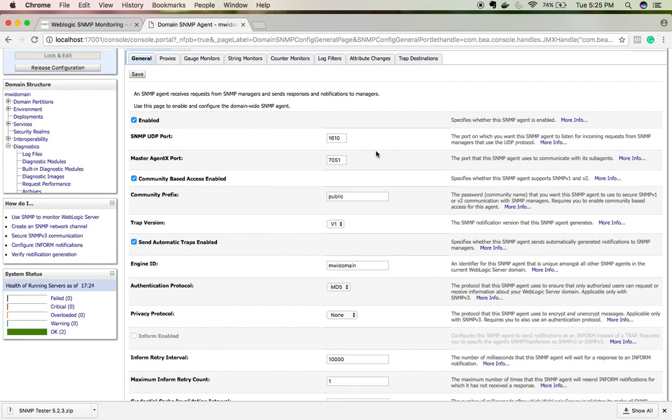As an overview, the SNMP read only community string is like a user ID and password, which is sent along with each SNMP GET request. The SNMP manager will allow or deny based on the community prefix name. As a convention, by default, WebLogic and all the SNMP implementation devices will be using public as a community prefix, but you can change it if you want.